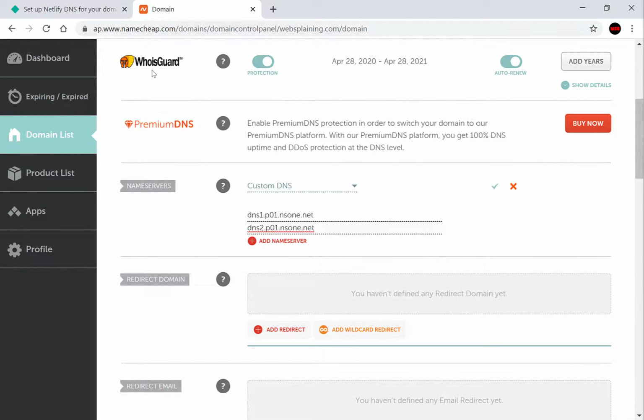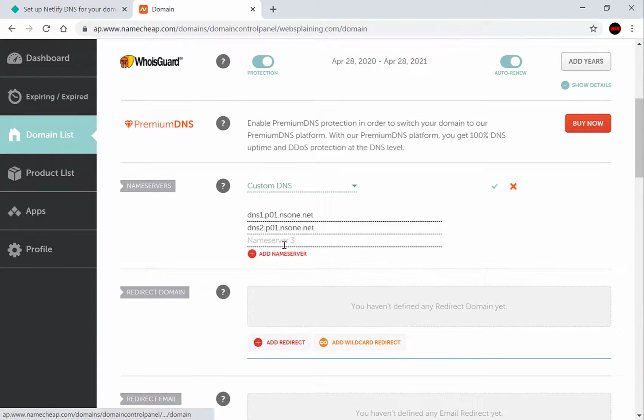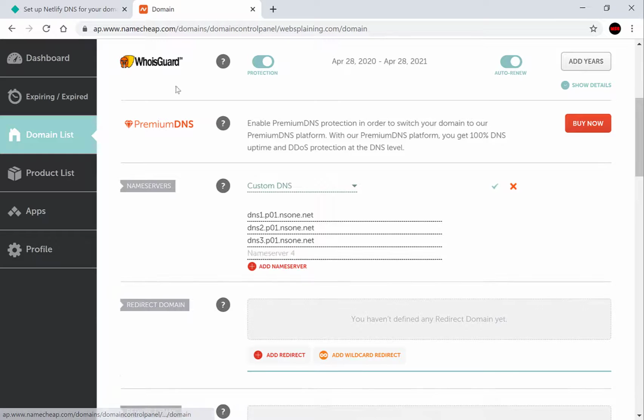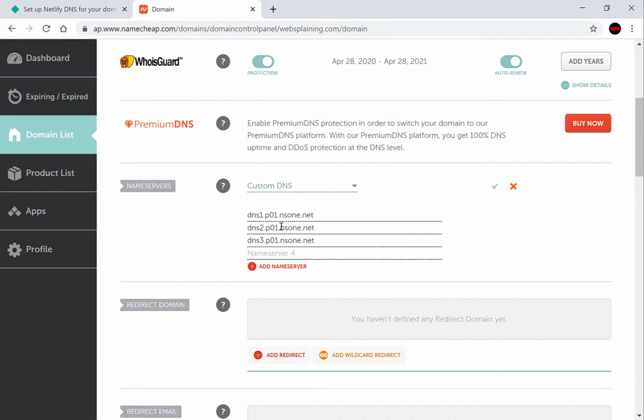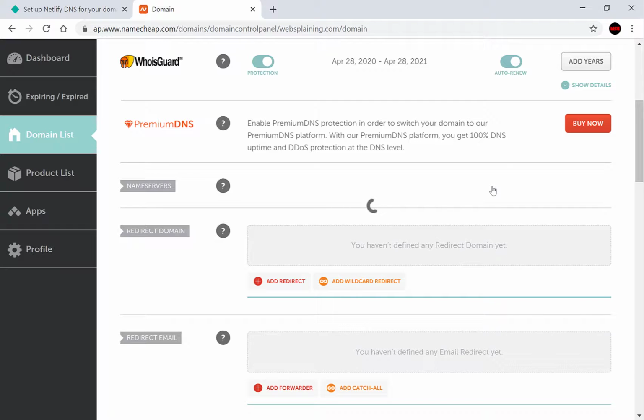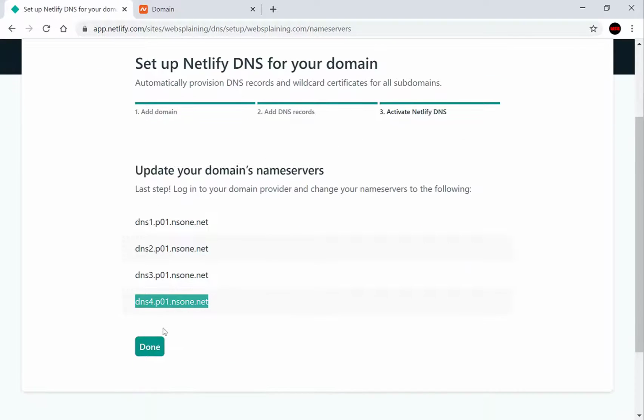And Control V. And then copy the final name server. Once you've populated the Namecheap custom DNS with Netlify's name servers, you want to hit the check mark here. Left click on it to save. So it gives you a prompt here that says DNS server update may take up to 48 hours to take effect. All right, go back to the Netlify website and you'll hit done.